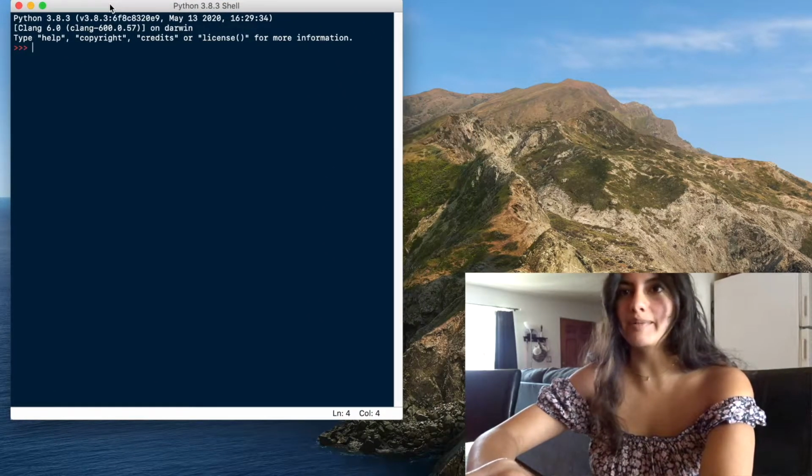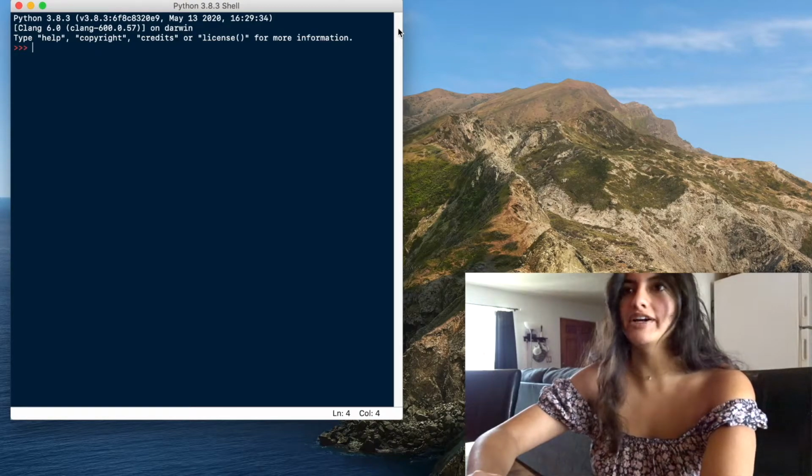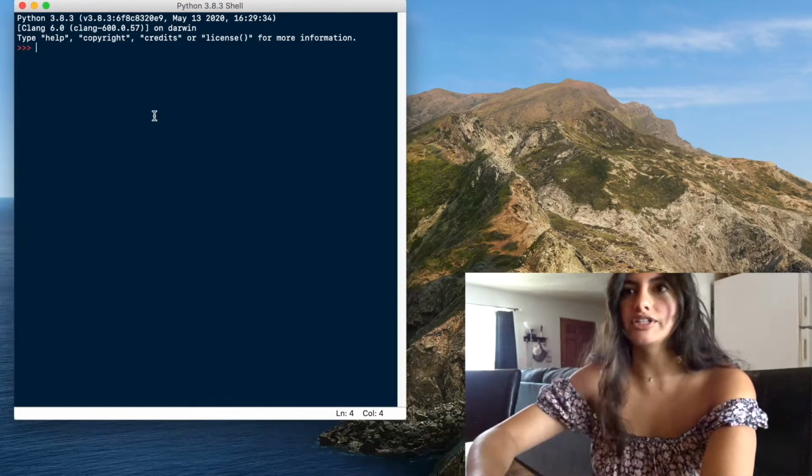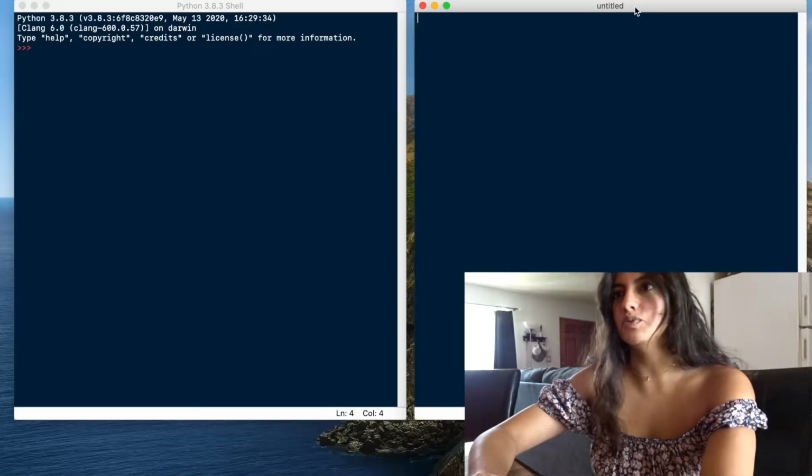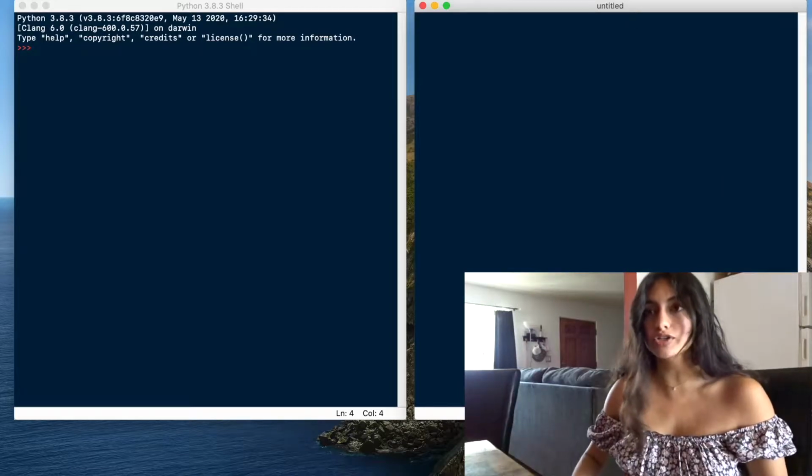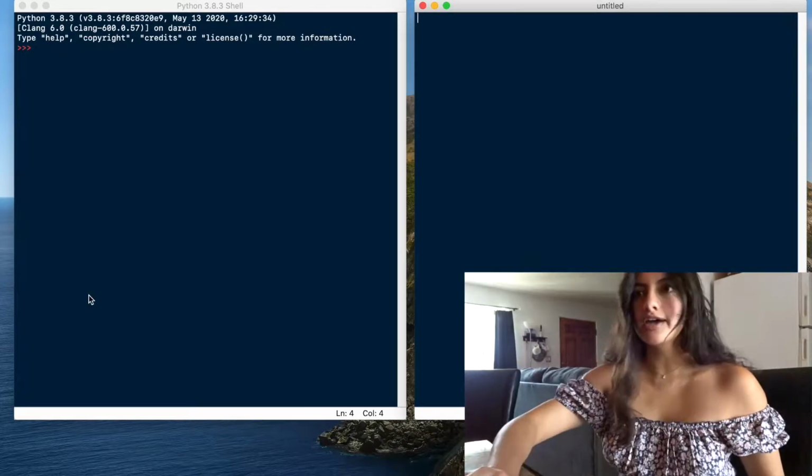But this is what's going to happen once you actually search up Python and you've opened it. So this is called the Python shell. This is where the output of your code is going to show up, basically. And this is where you're actually going to code. So this is called the script mode, this right here. And then this is your shell.